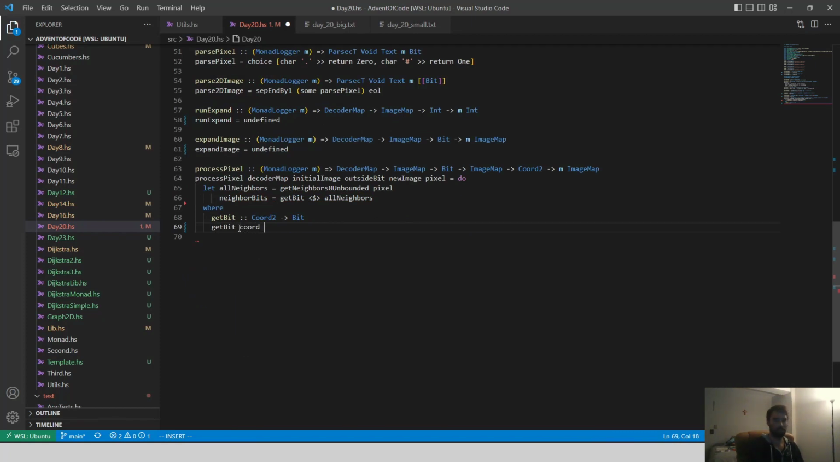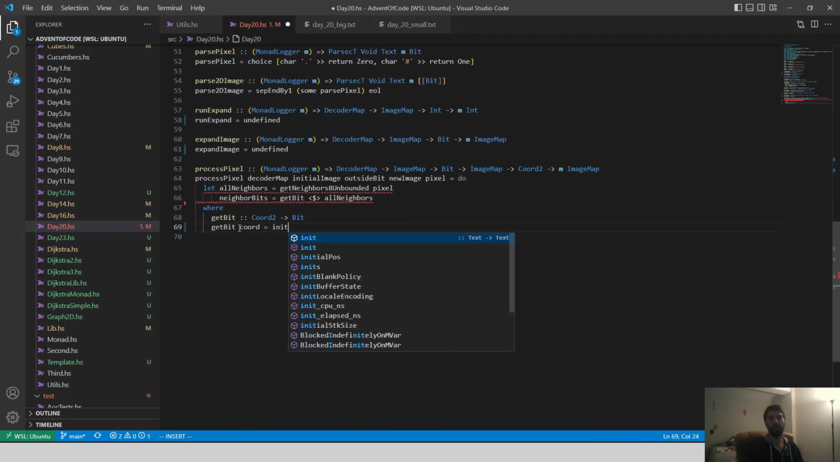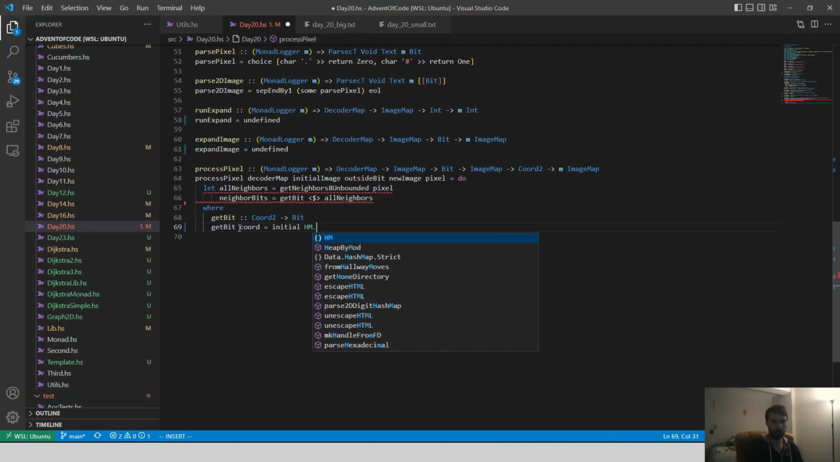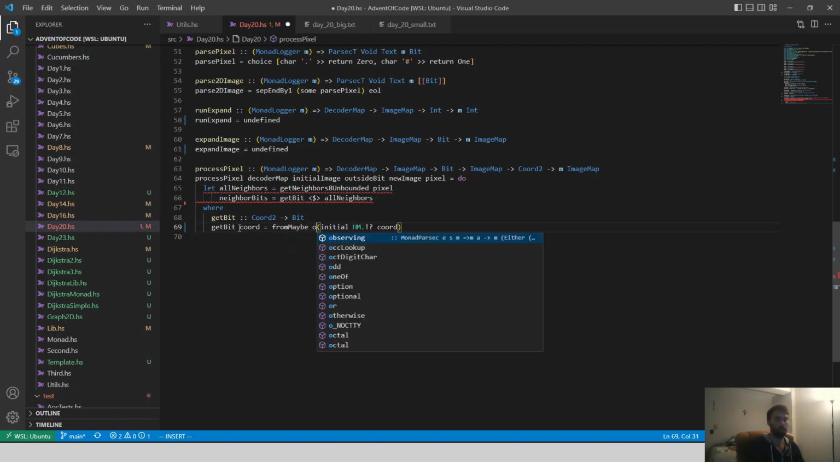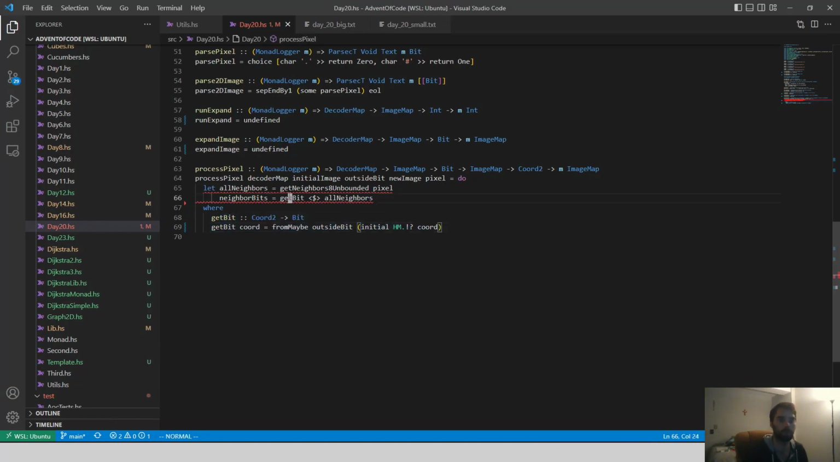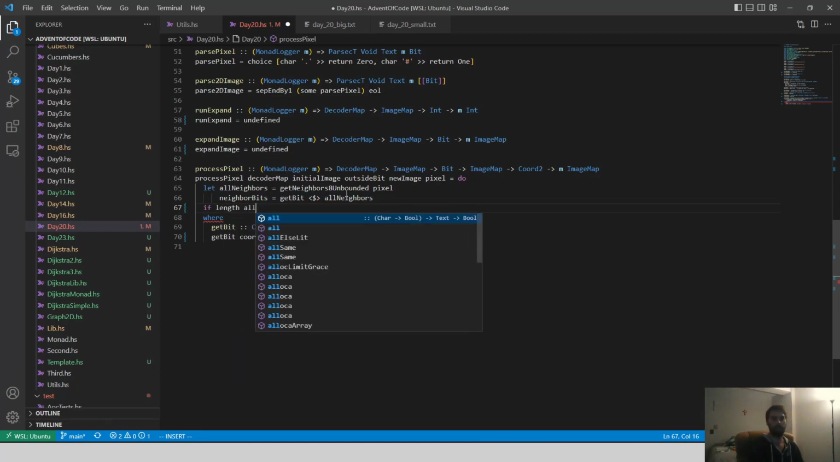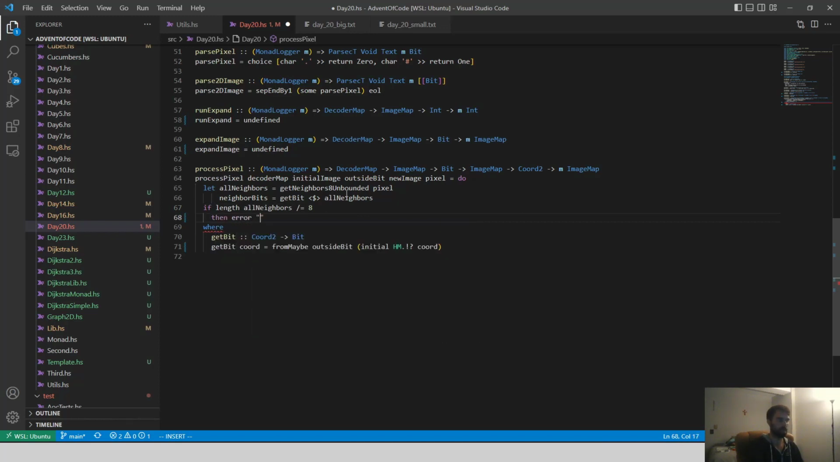What happens here? We want to take our initial image and do a normal hash map lookup on that coordinate, but we're doing it with maybe because the points on the fringe, right outside, are not in our hash map. So we'll get out of bounds, but when we account for that with fromMaybe, we use our outside bit. So our outside bit acts as a default whenever we're retrieving a bit from a particular neighboring element. Now we do expect we will always have 8 neighboring elements. So if it's not equal to 8, we're just going to have an error there.